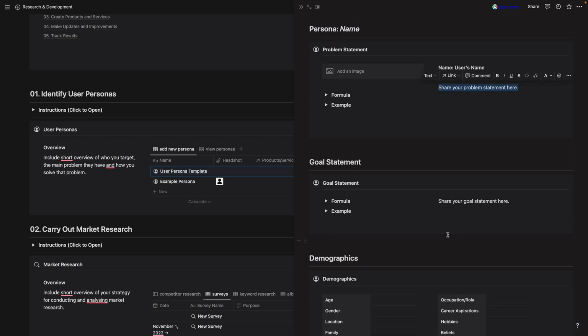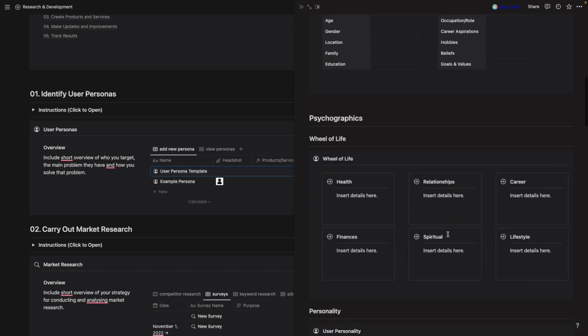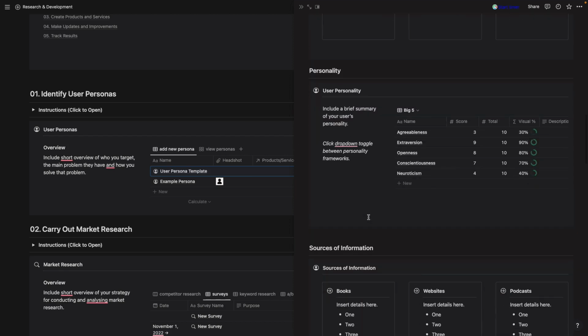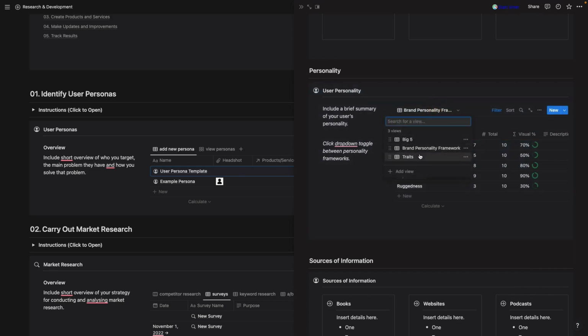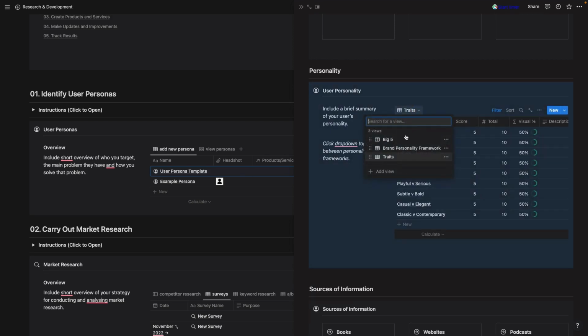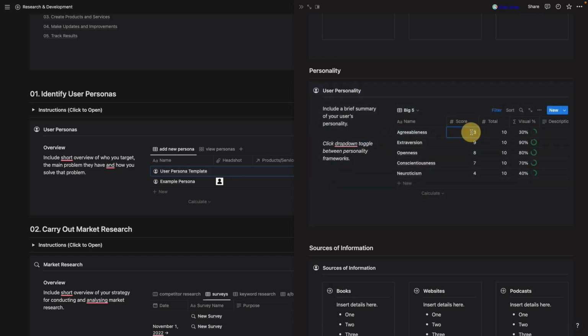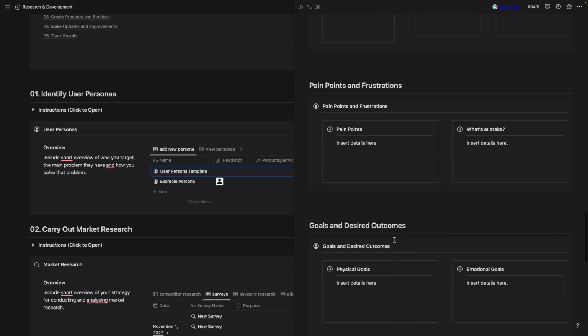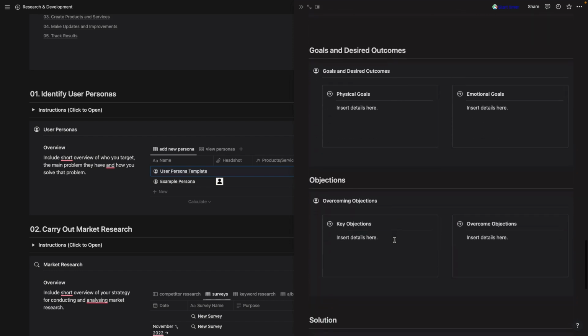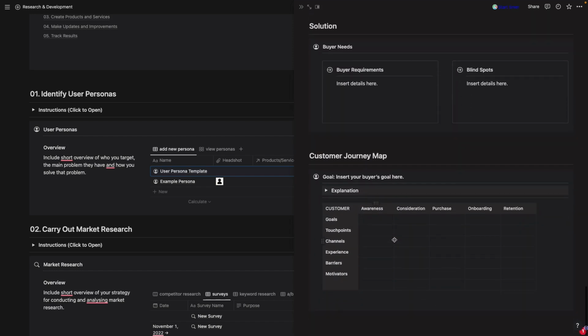And then we have your goal statement, demographic information, wheel of life for psychographics, personality. So I've got 3 different frameworks that you can toggle between here and you can use these to help identify your user persona's personality. You would just click in here, give it another score and it's going to give you a little visual there. Sources of information, and then consumer behavior, pain points and frustration, goals and desired outcomes, objections, solutions and blind spots here, and then you can map out your customer journey. So you want to do that for each user persona.